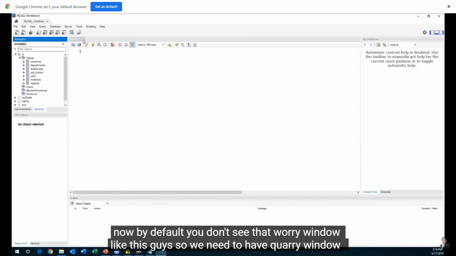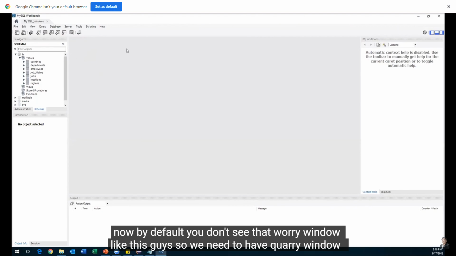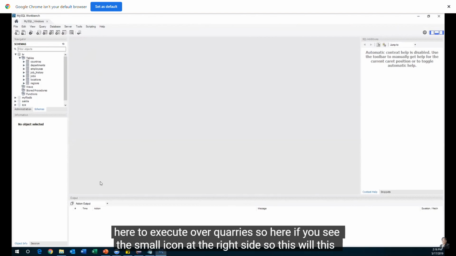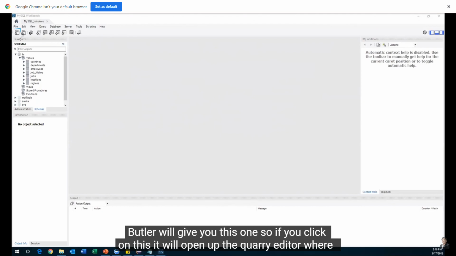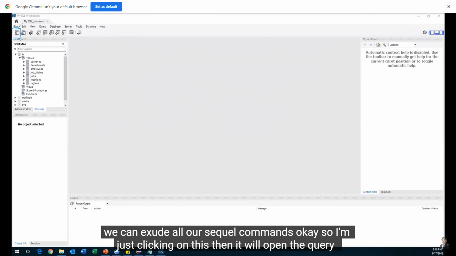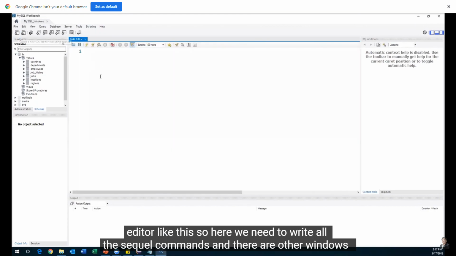Now by default you don't see the query window like this, guys. We need a query window here to execute our queries. If you see the small icon at the right side, this will give you this one. If you click on this, it will open up the query editor where we can execute all our SQL commands. So I'm just clicking on this, and it opens the query editor like this.